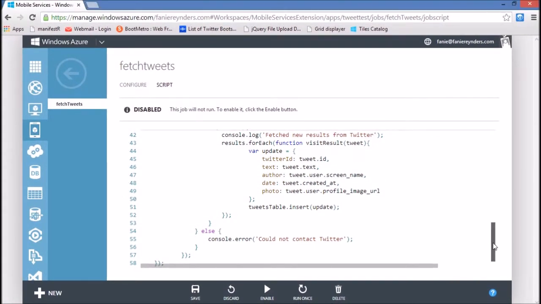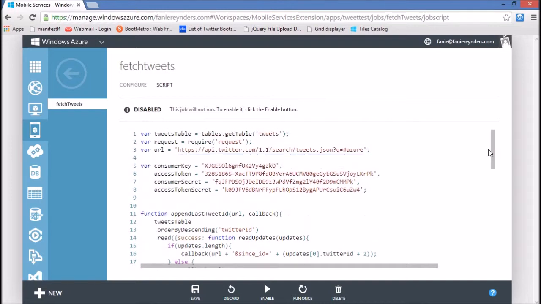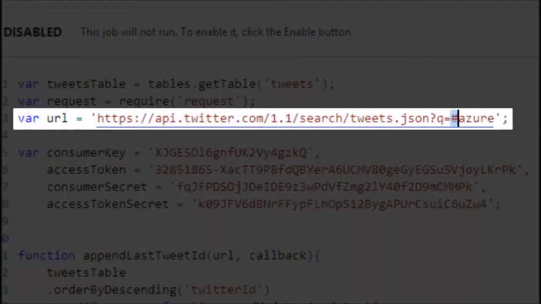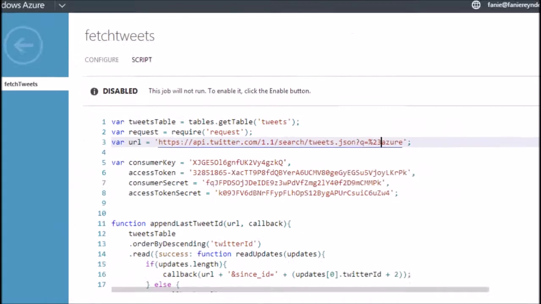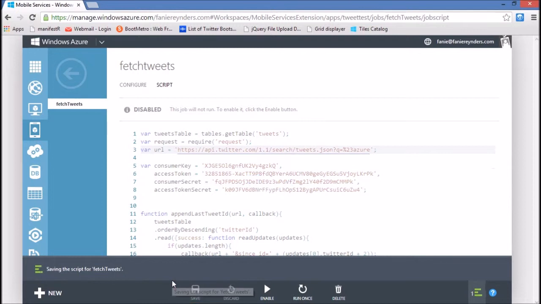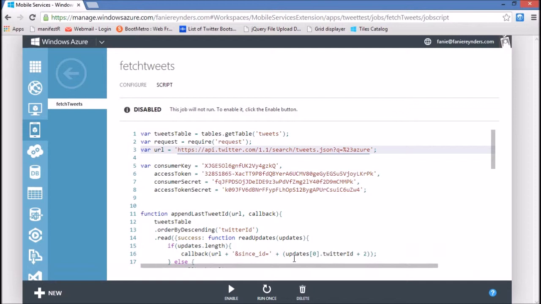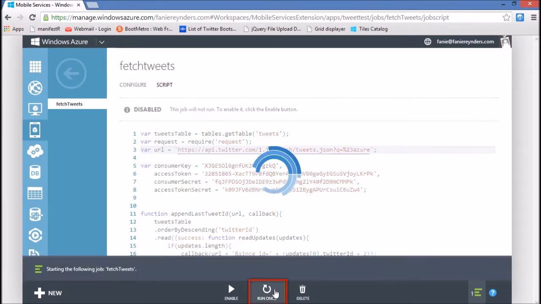Okay, great, but before we carry on, we just need to go up to the URL. I forgot to mention we are not allowed to push a hash into our URL. We actually need to use a URL-encoded value, like hash is %23, which will say hashtag Azure. So when we're done, we click save, and it will save the script for our scheduler. And let's see if this works. So we click run once to invoke it again, and let's hope and pray it works this time.